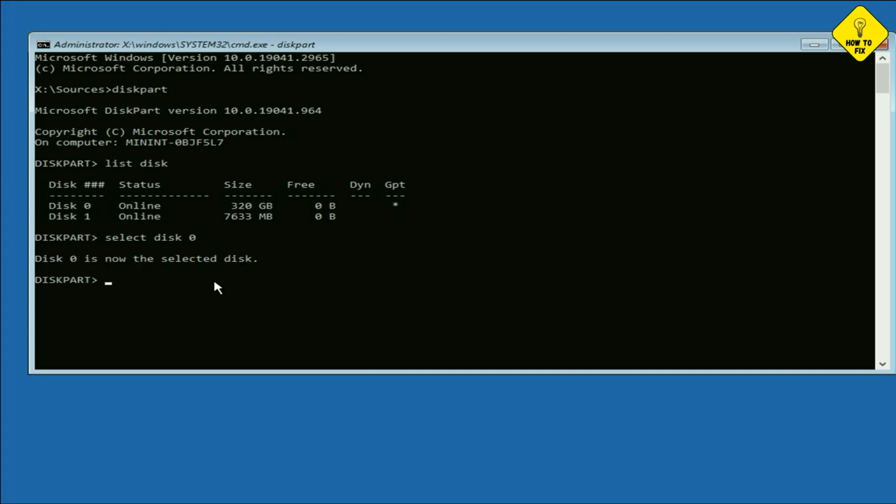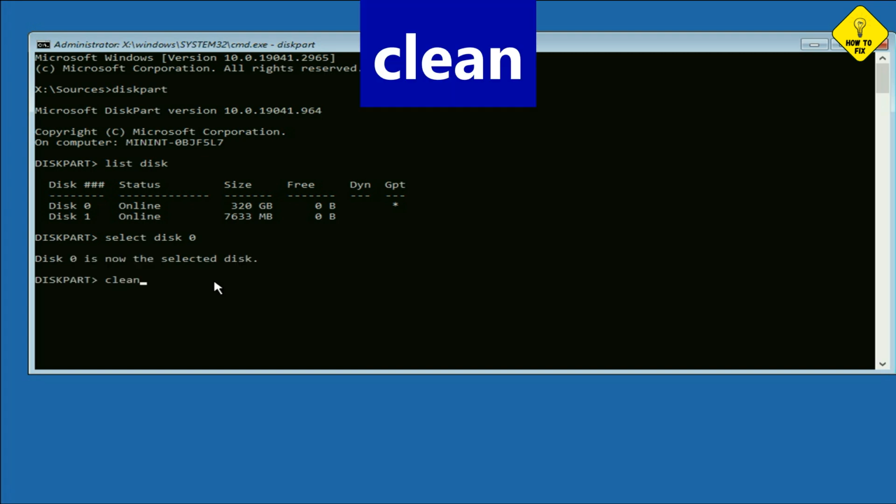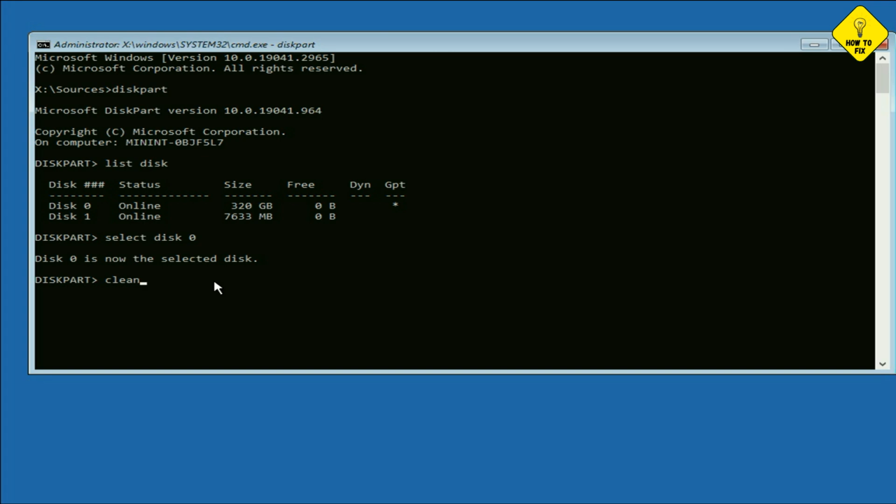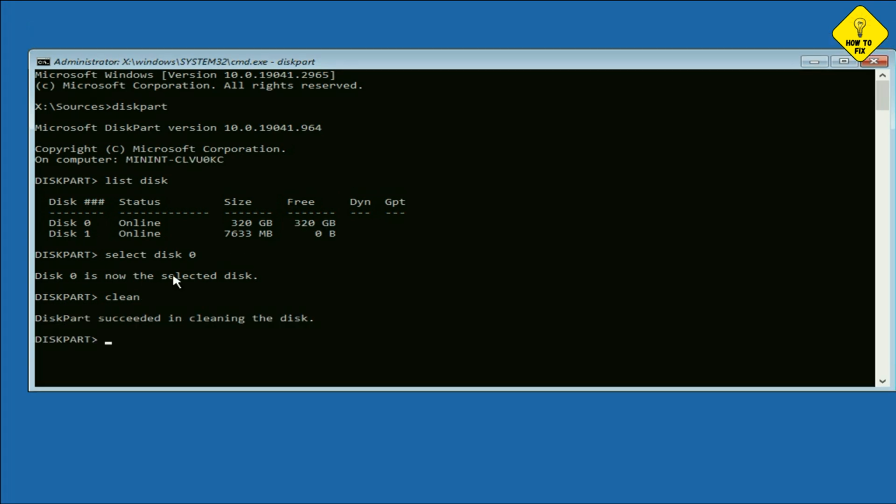Now type the next command, clean. This command will delete all the data from your hard drive, so if you have any important data on your hard drive, take a data backup first. Otherwise, type this command, press enter. DiskPart succeeded in cleaning the disk.